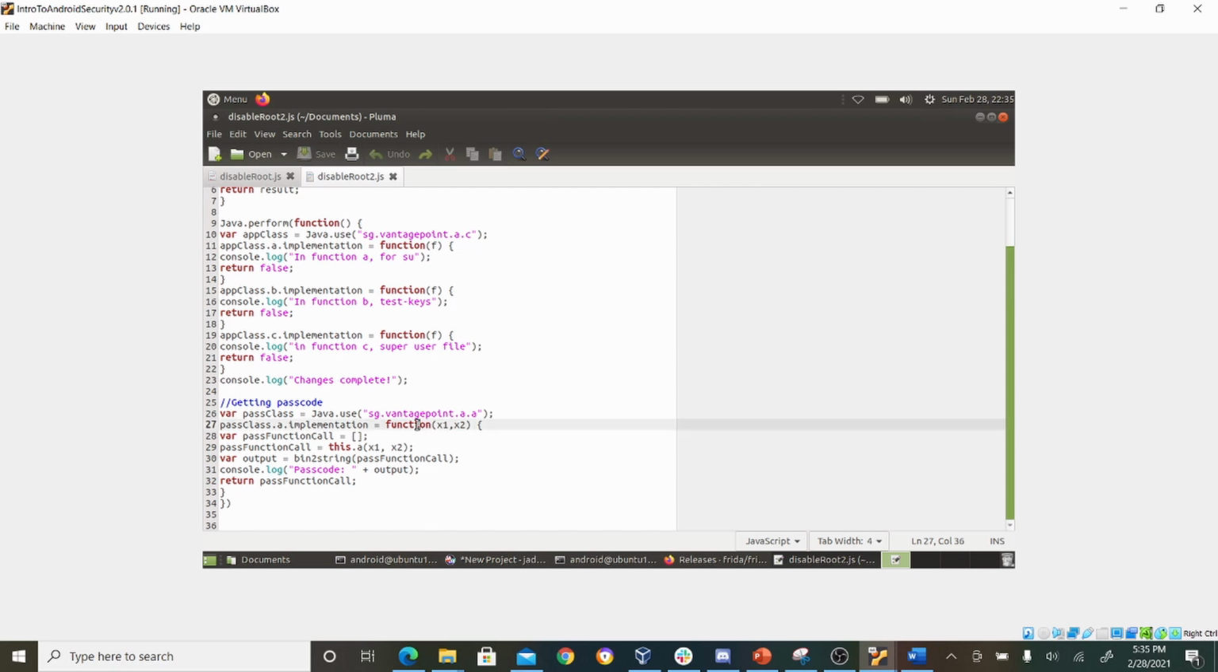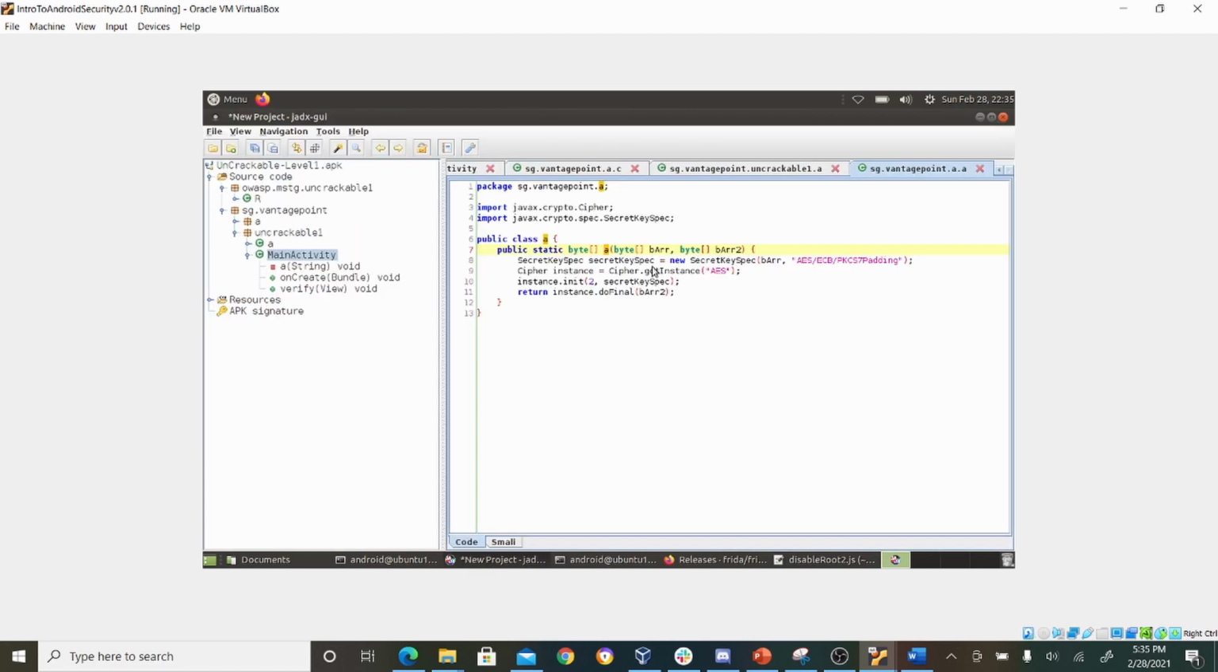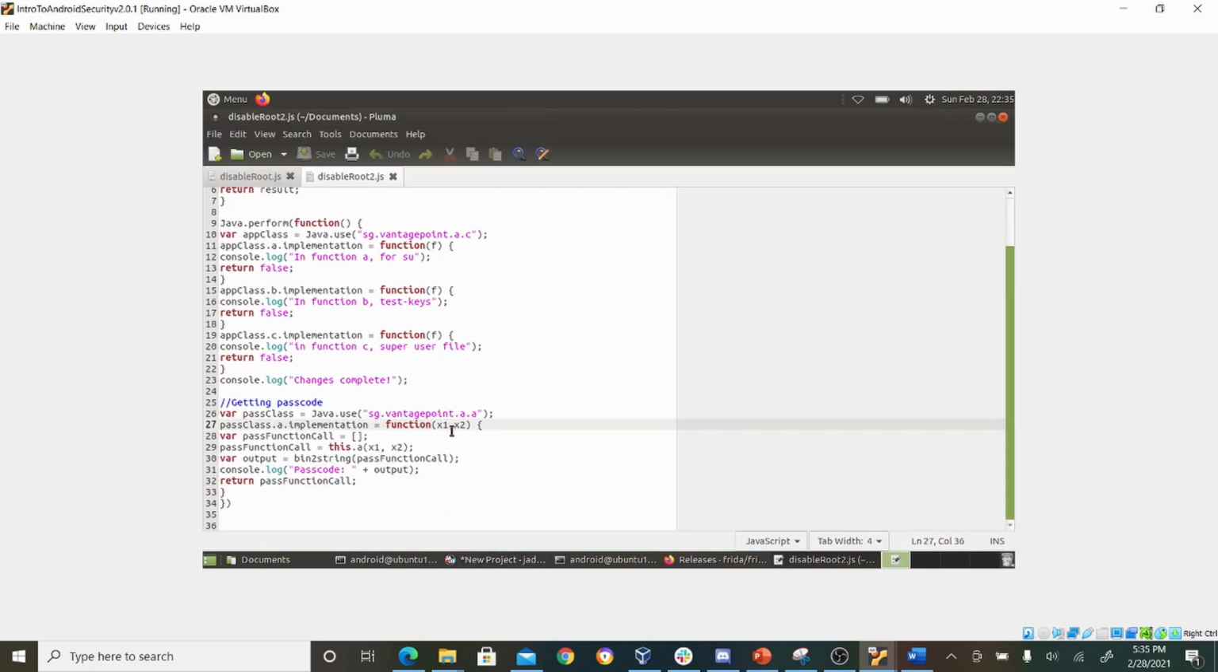And here you see for the function, for the others, we had just one parameter. Here we have two, x1 and x2, which correspond to our byte array 1 and byte array 2. So we have two parameters in our function. Next, we create another variable, pass function call, which is a blank array. That's what these brackets are. Then we're going to say the pass function call equals this.a of x1 and x2.